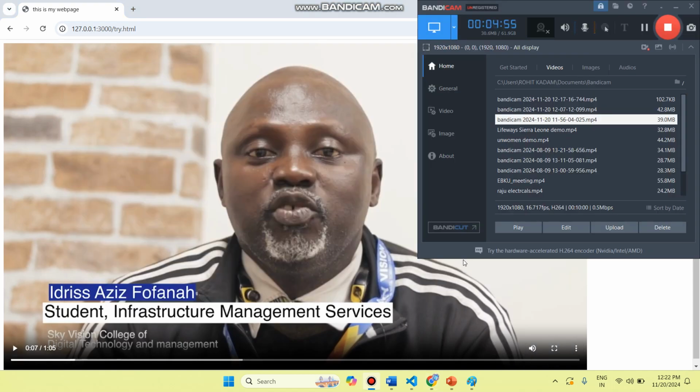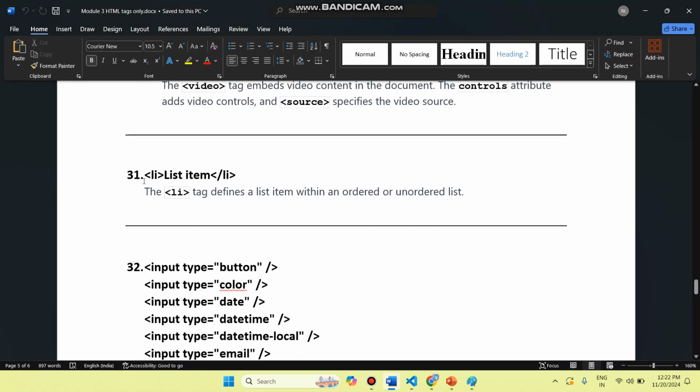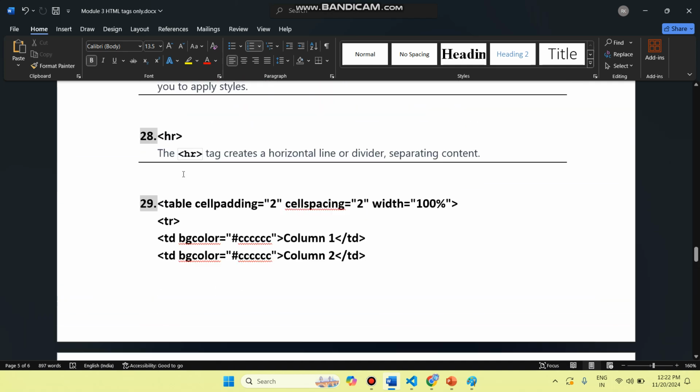Now after that let's go back again to our file. Now the li means what? List of items, we already did that, right? When we make a list, right?